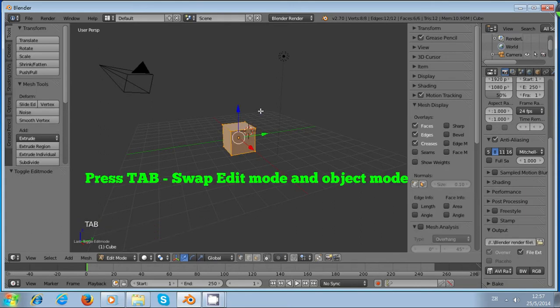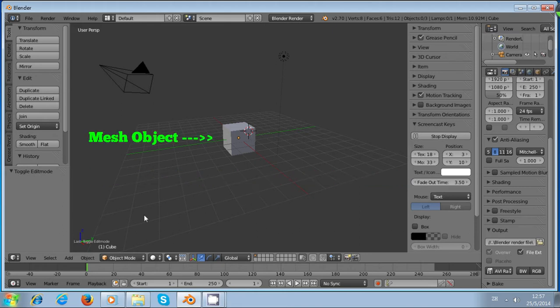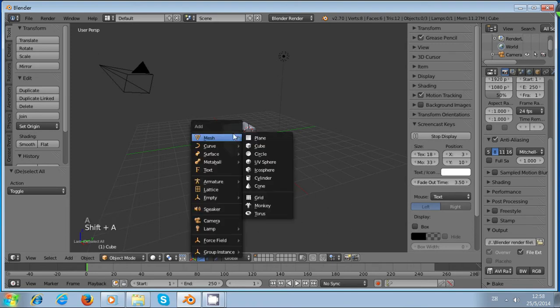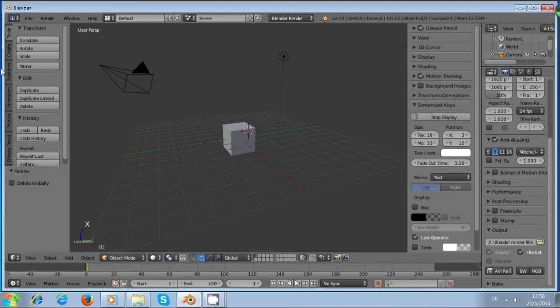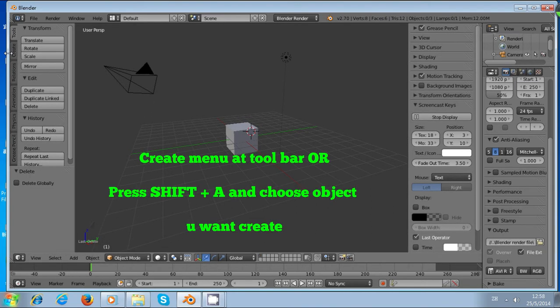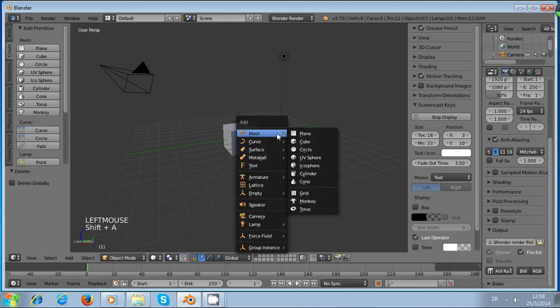Now we just tab back to object mode first, and we start to create an object. The object you create in Blender, we call it mesh. Mesh object provide you a foundation of the object you try to model. Let's say if you want to create an eyeball, you can create a mesh sphere object as the model first. To create an object, you can either choose the create menu on the toolbar or just press Shift and A. Then you choose mesh and cube.